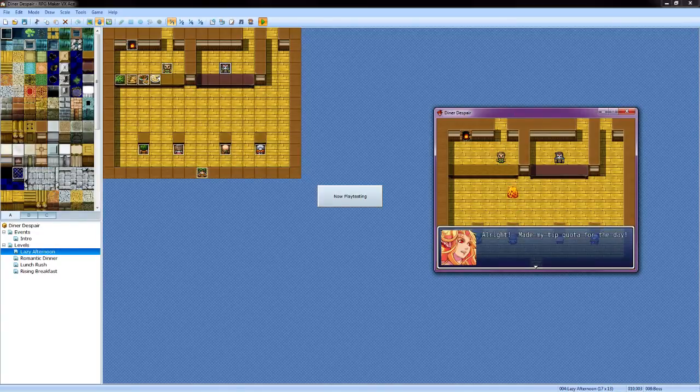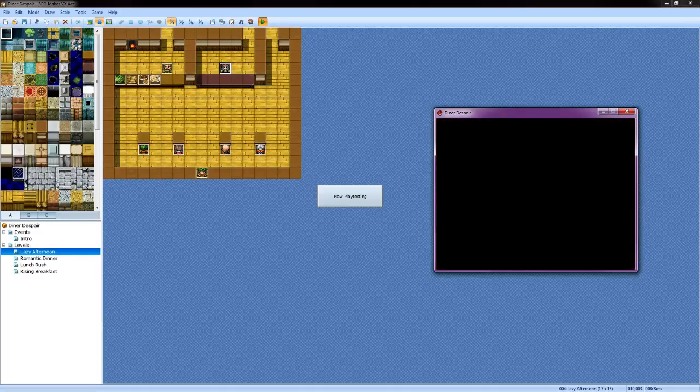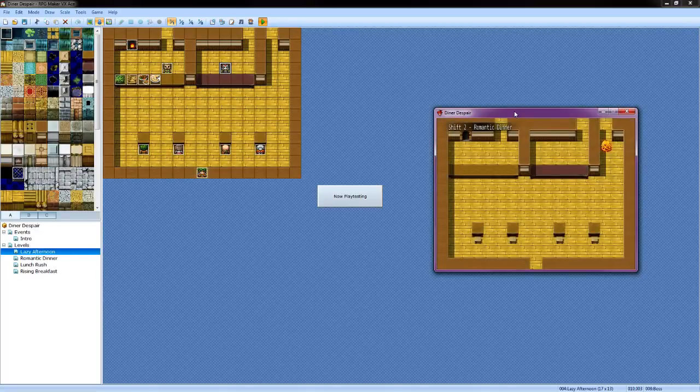Hey, made my tip quota for the day. Ha ha ha ha ha. Gotta take my share. Don't forget about taxes. Transfer us over to Romantic Diner. And there we go. We have successfully completed level 1. And we've completed what we wanted to accomplish for today. So we cleaned up all the customer events, and we implemented the tips and goal system.